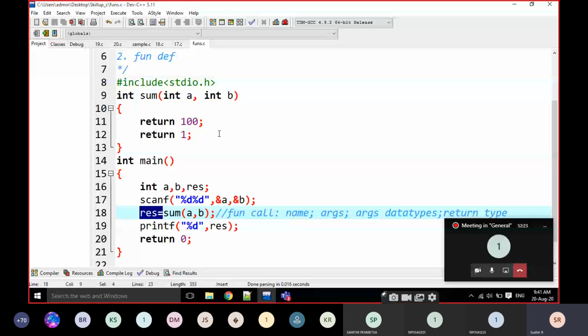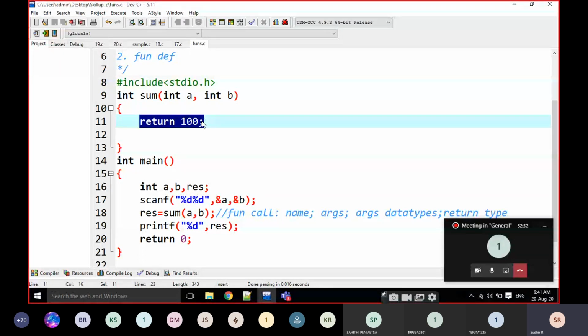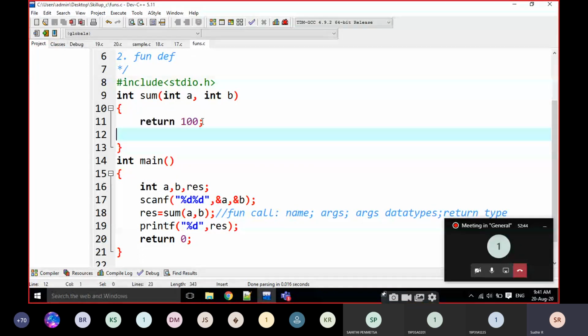That's why only one return statement will be executed. If this line is executed, it never executes the remaining ones. It automatically goes back from the function once a return is executed, and the statements below are never executed. It goes back to the main function. That's why the output is 100 only. If you execute it 100 times, the output is 100 only.